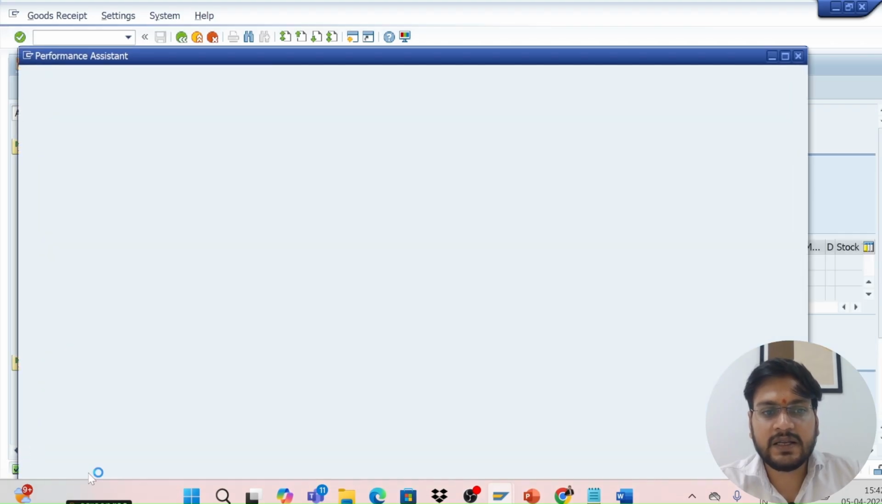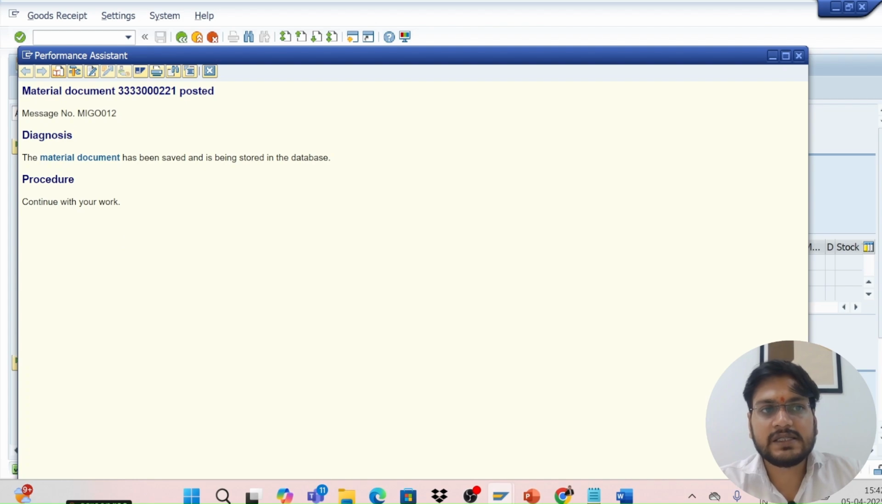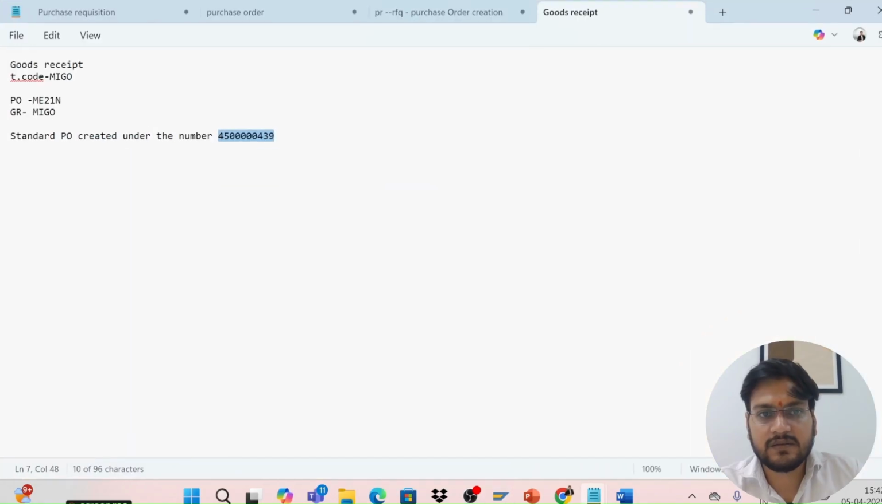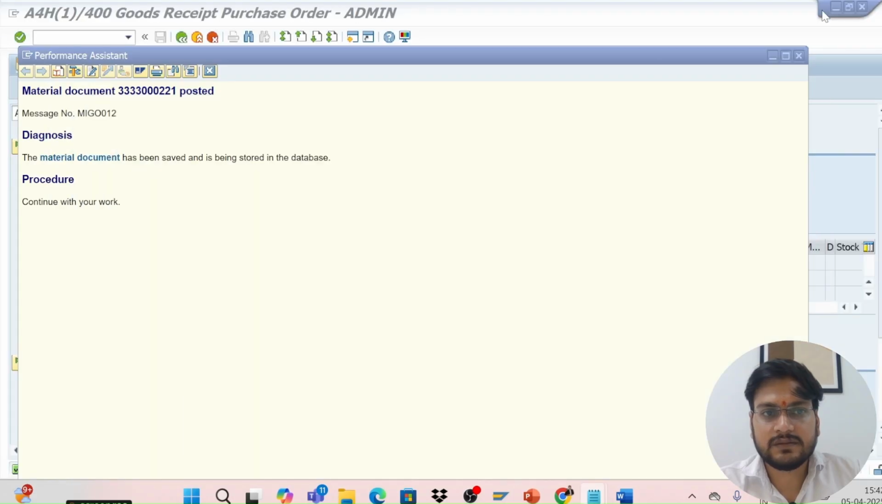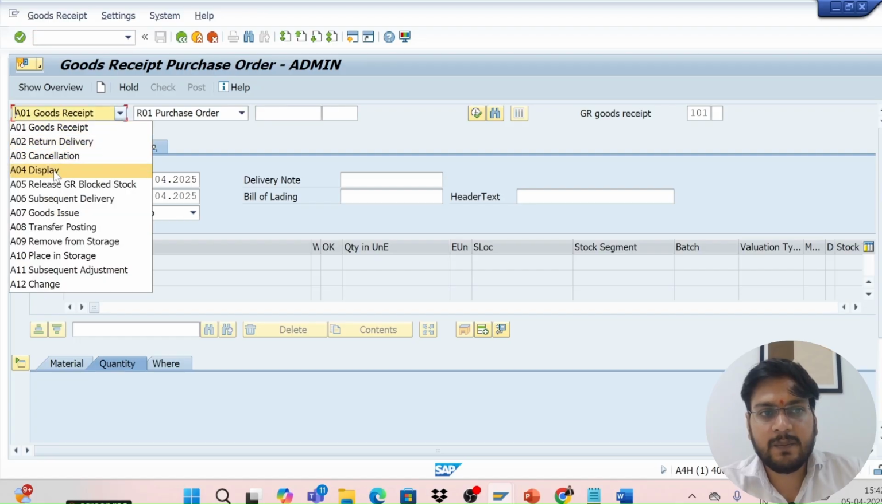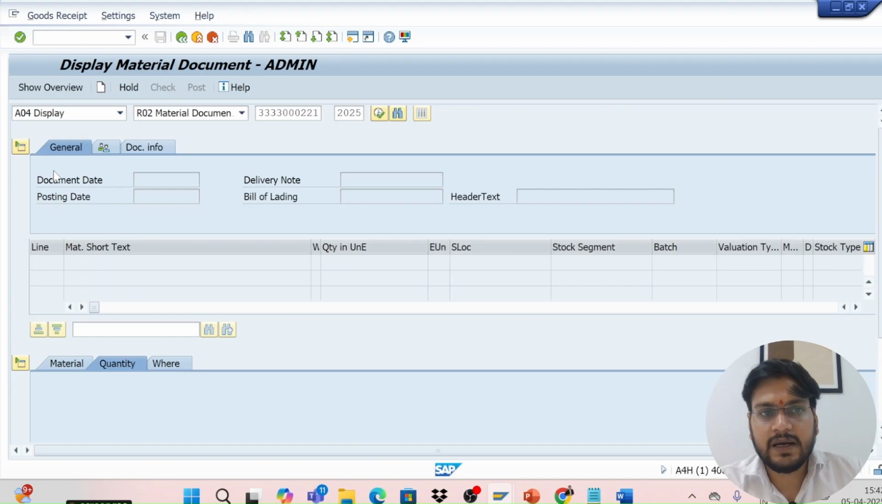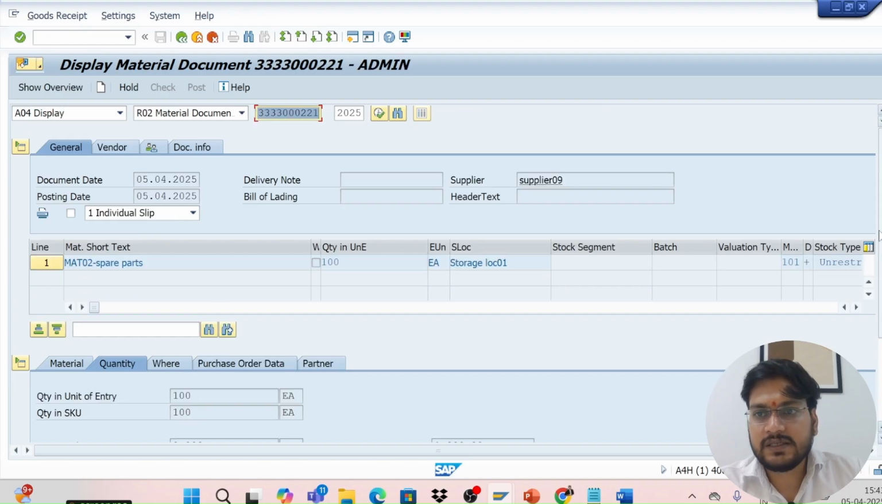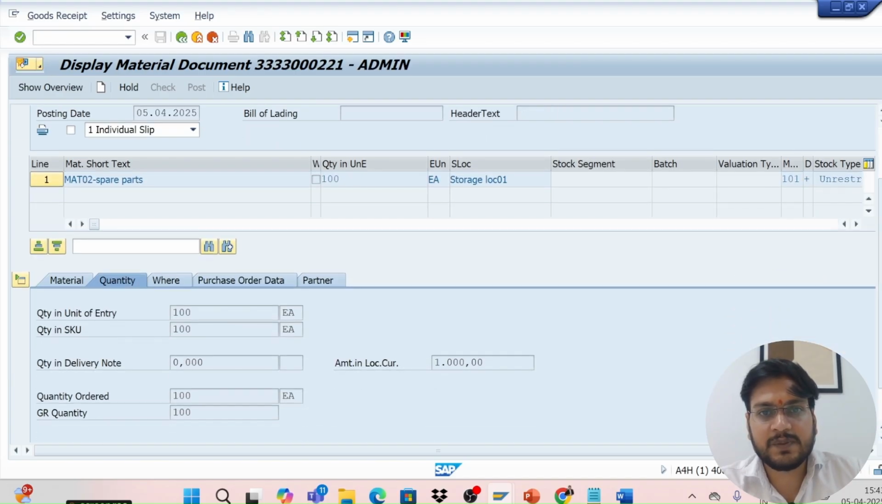So you can see the material document is posted. This is the sign that goods receipt is done. So this is how we can do the goods receipt and how we can display that. I can simply go to display here, hit enter, and you can see each and everything. This is right now in display mode. We can display the goods receipt like that.